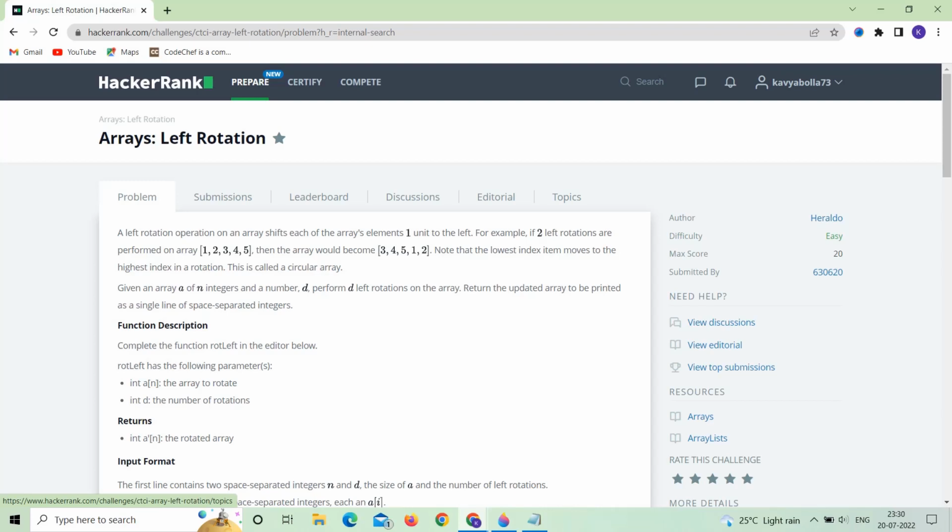A left rotation operation on an array shifts each of the array's elements one unit to the left. For example, if two left rotations are performed on array 1, 2, 3, 4, 5, then the array would become 3, 4, 5, 1, 2. If you see here clearly, they are telling two rotations. If two rotations are performed, then our first two elements move to the end of the array.